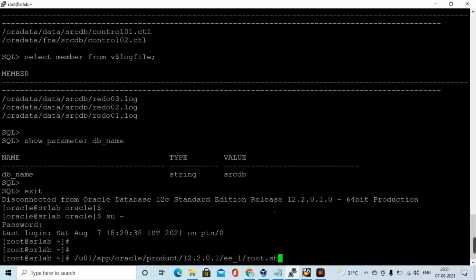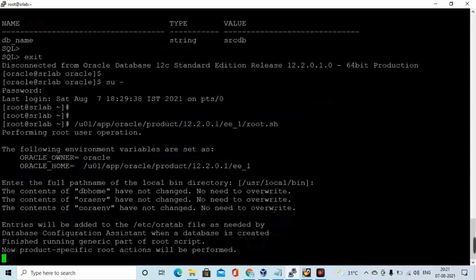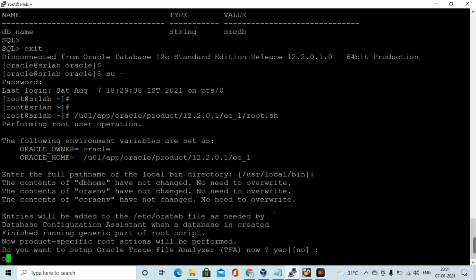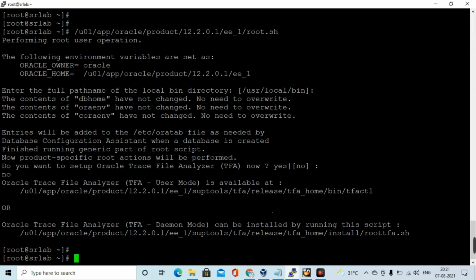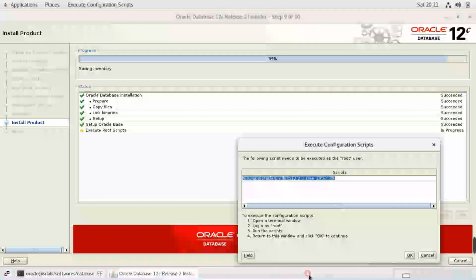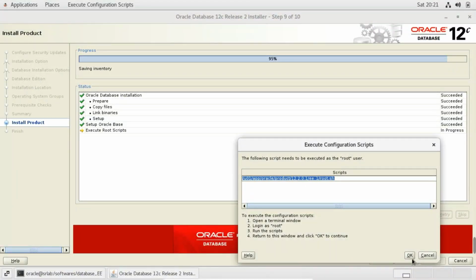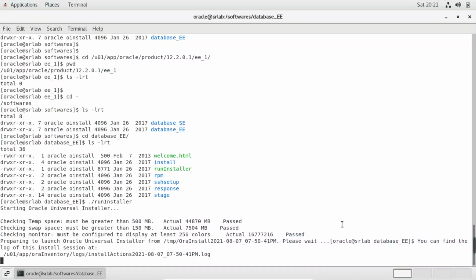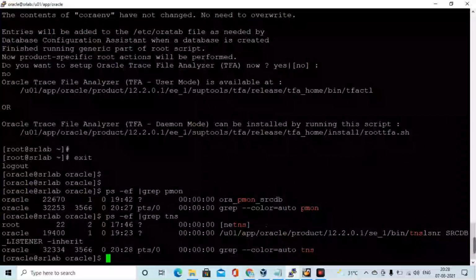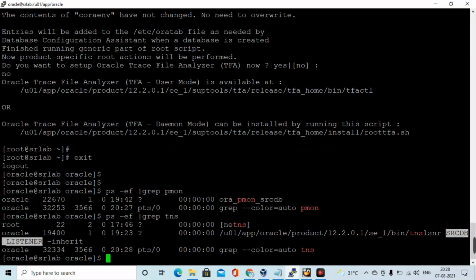So the installation got completed. Now it's asking to run root.sh, which we need to run under the root user. So I'm executing it. Click OK. The installation got completed successfully. Okay, that's fine. So we installed the 12.2.0.1 Enterprise Edition database binary.